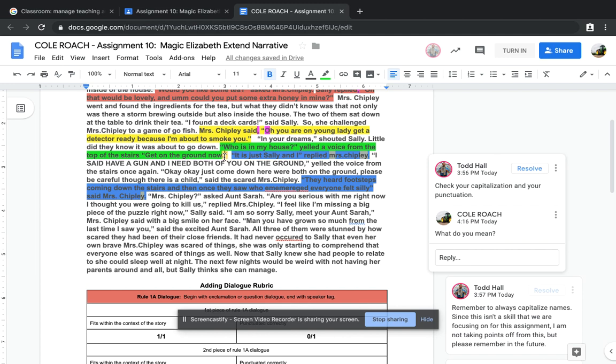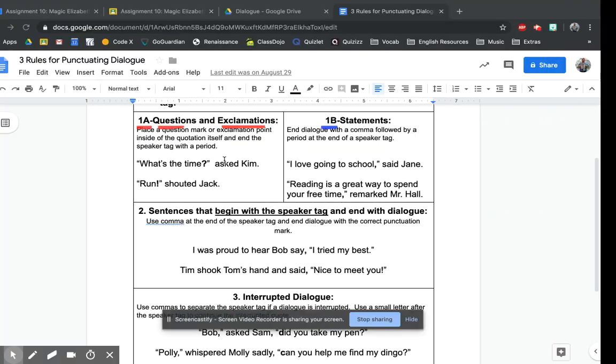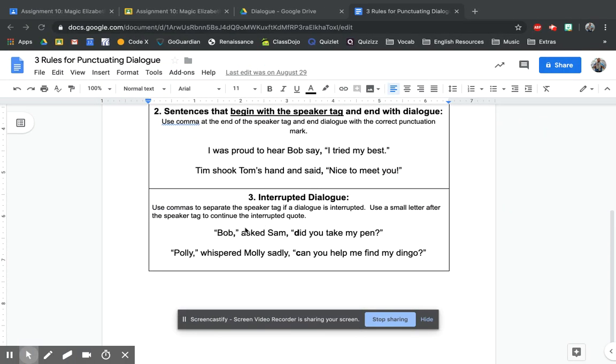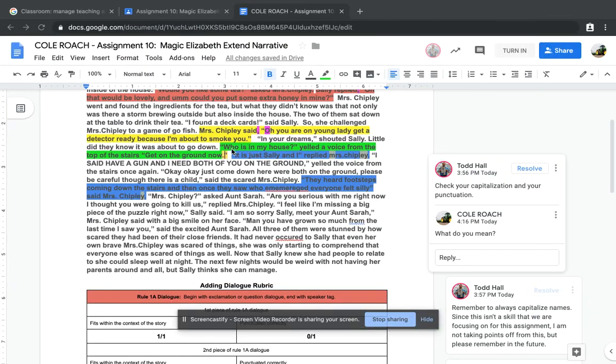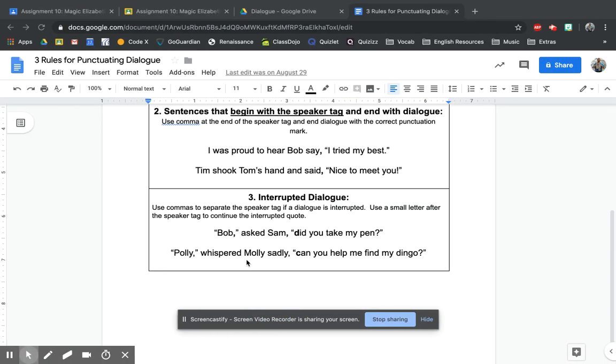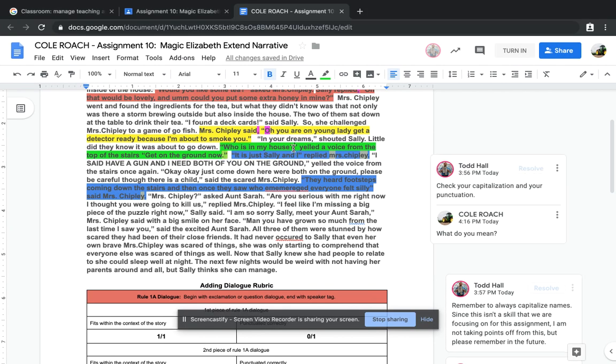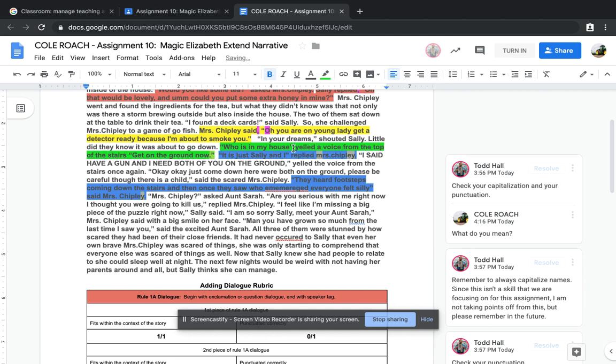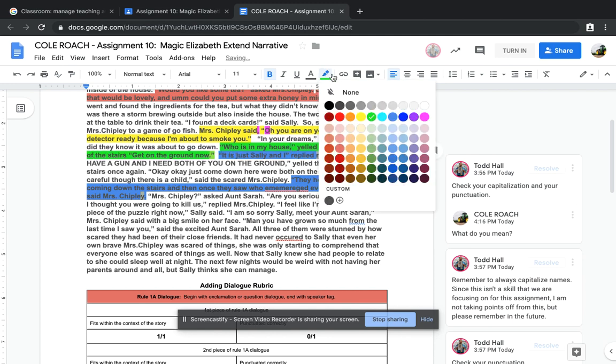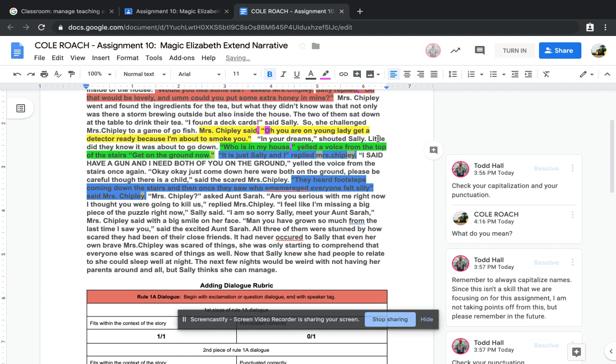Check your capitalization and your punctuation. So again, I'm going to go through my interactive notebook. So now I'm on green, so I'm in interrupted. I want to make sure that I have quotation marks around my first piece of dialogue, which I do, so that's good. Looks like I need to have a comma there, and I have a question mark here. So that's one problem. So I'm going to change that to a comma, and then I'm going to highlight that pink because that's what I changed.